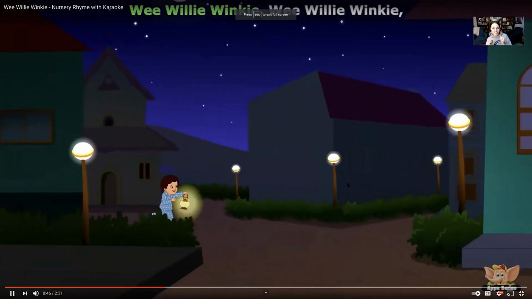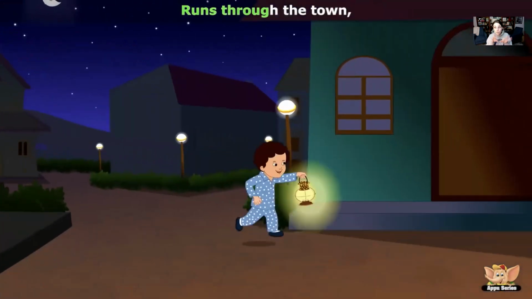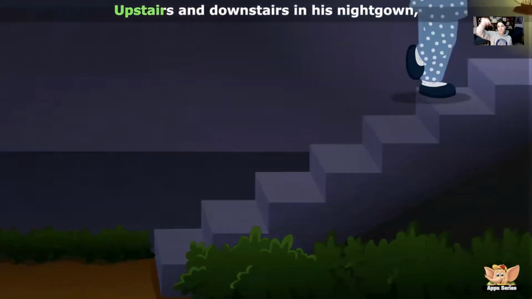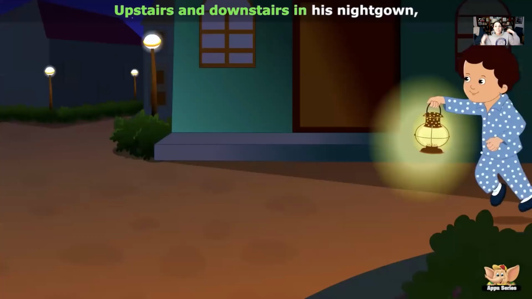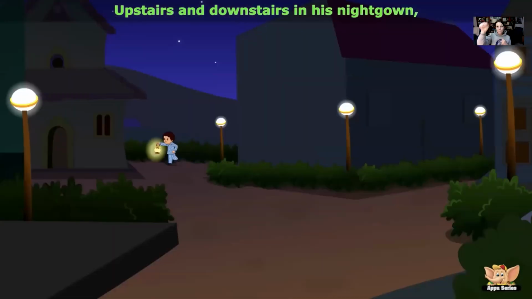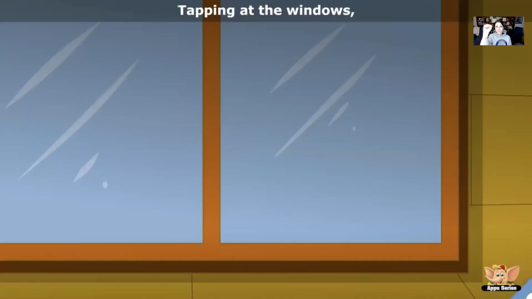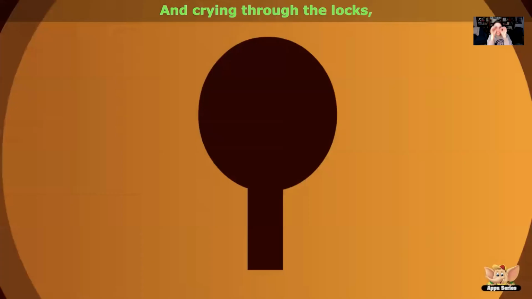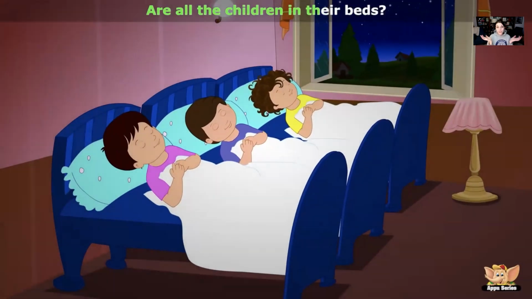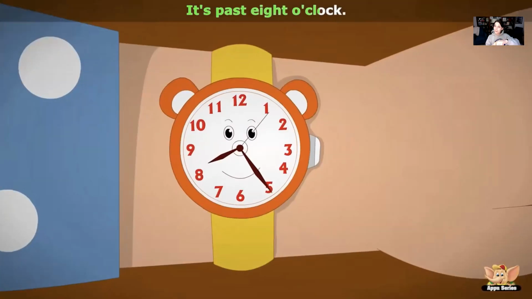Wee Willie Winkie runs through the town, upstairs and downstairs in his nightgown. Tapping at the windows and crying through the locks. Are all the children in their beds? It's past 8 o'clock.